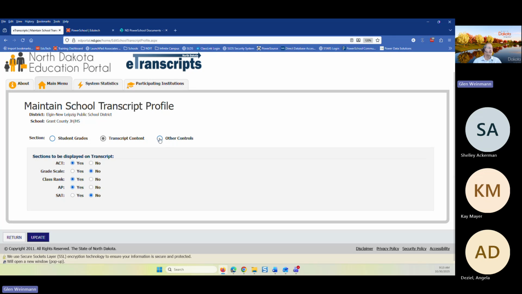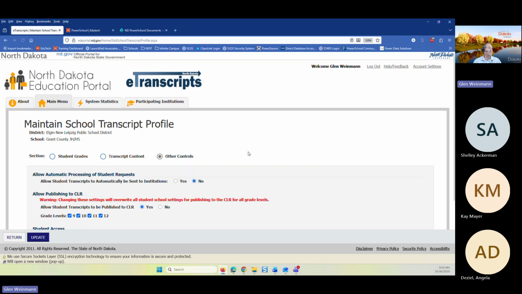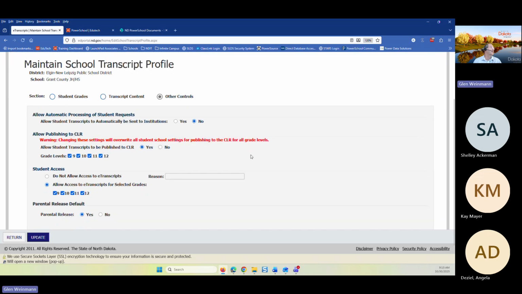Now, here's the other controls, and this is the one I want you to think about. So we're in Elgin right now. Elgin does not allow transcripts to be automatically sent to institutions. They're not allowing students to do that. They are allowing students to log into eTranscript and look at their eTranscript, which is great. That's cool. Okay. And this is for the class or comprehensive learner record.